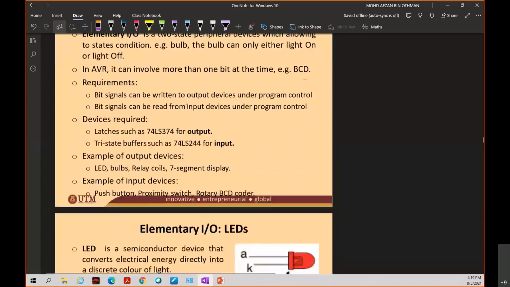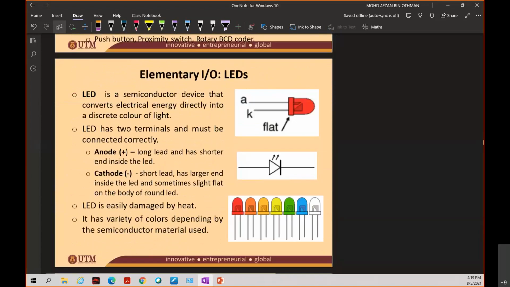Okay, so let's look at the first one of the elementary I/O. We call it LEDs. These LEDs, you have learned before in your digital electronics classes. This is a semiconductor device that converts electrical energy directly into a discrete color of light. It has two terminals, anode and cathode, and this is how you determine whether it is the positive or negative terminal. This is the symbol of the LED.